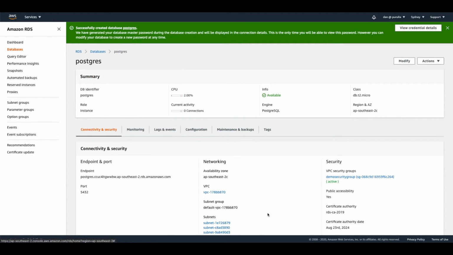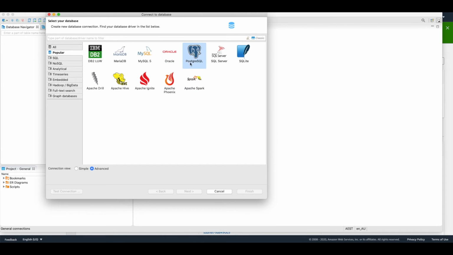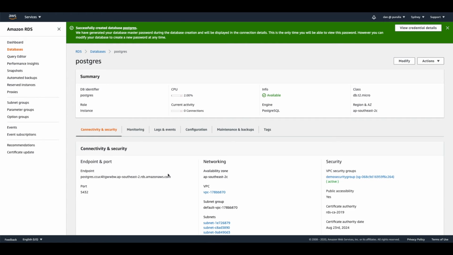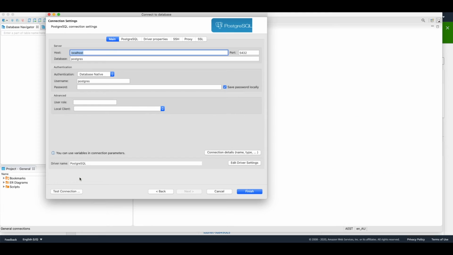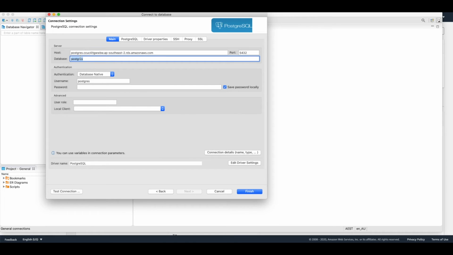So let's do one thing. Let's connect this database from our laptop. You can use your own SQL client, whatever you have on your laptop or machine. In my case, I have DBeaver installed on my laptop. So I'm going to connect the database. I'm creating a PostgreSQL connection. Next, I have to give the host name. So I'm copying the host name from here, and the database name from configuration, which is MyDB.